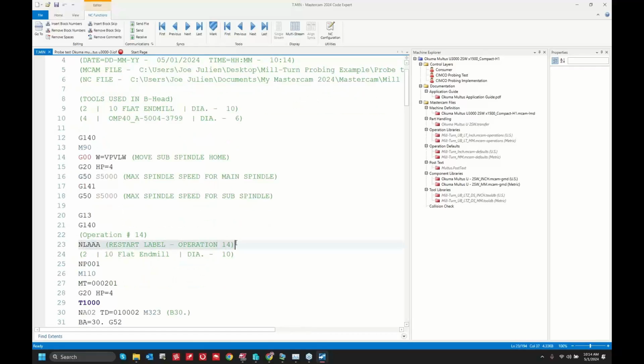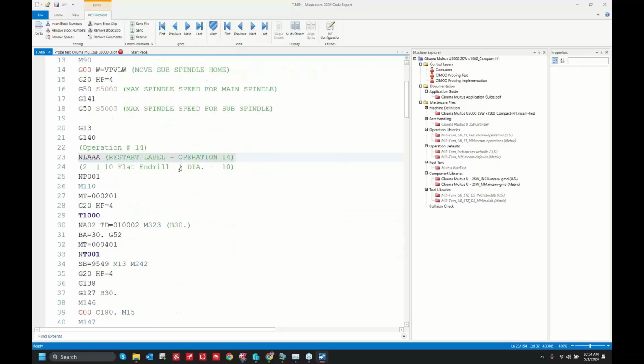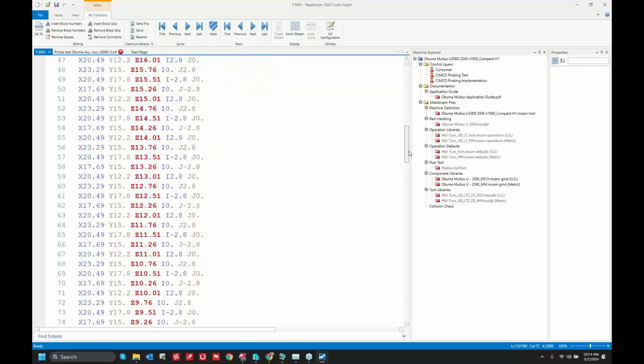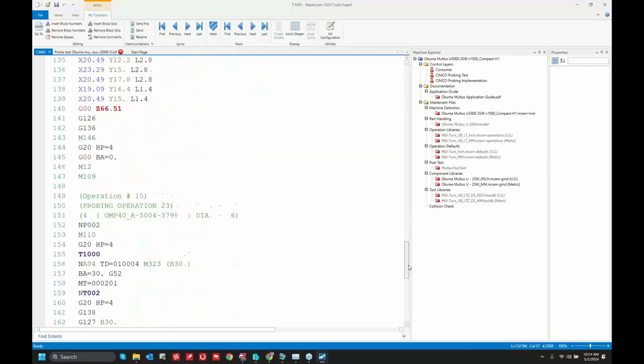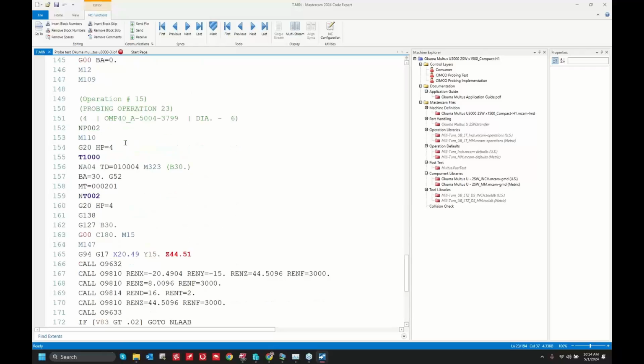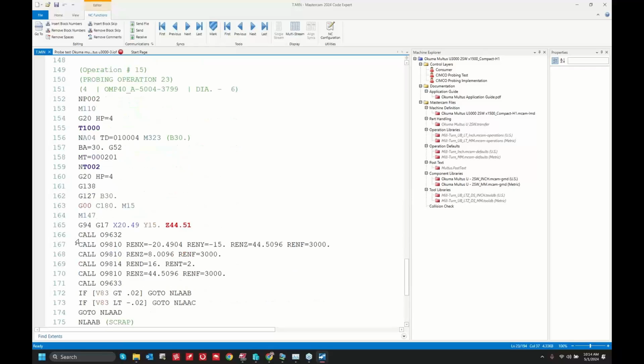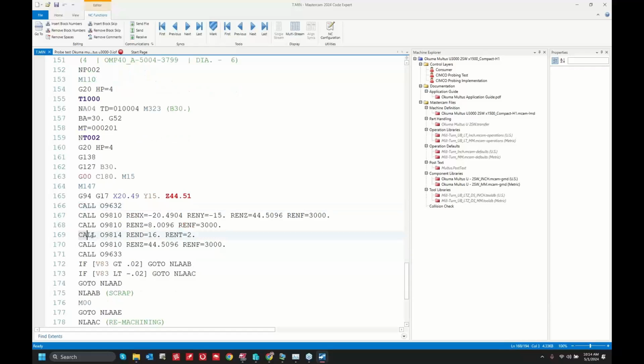So you can see here we've got a restart label, NLAAA. So I'll go down, and once that helix bore operation is completed, it's going to post out our probing cycle here. And this will turn on our probe. This is going to be our protected move to our safety zone. And then our 9814, once the protected move is where it's supposed to start, it's going to call up our probing cycle. And then protected move back out and turn the probe off.